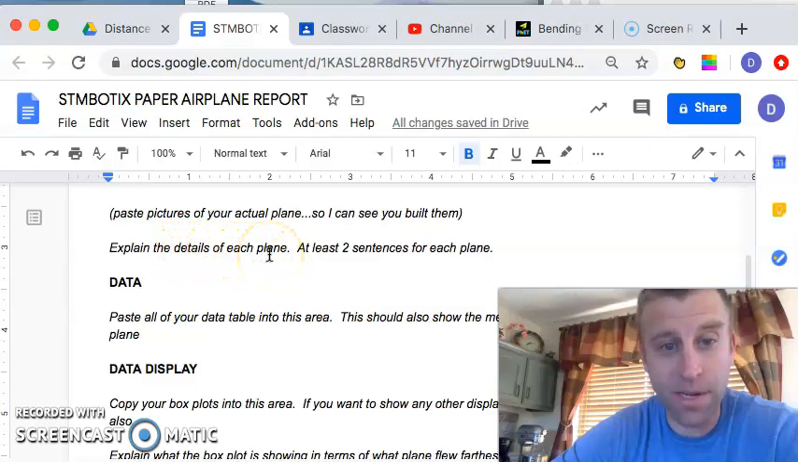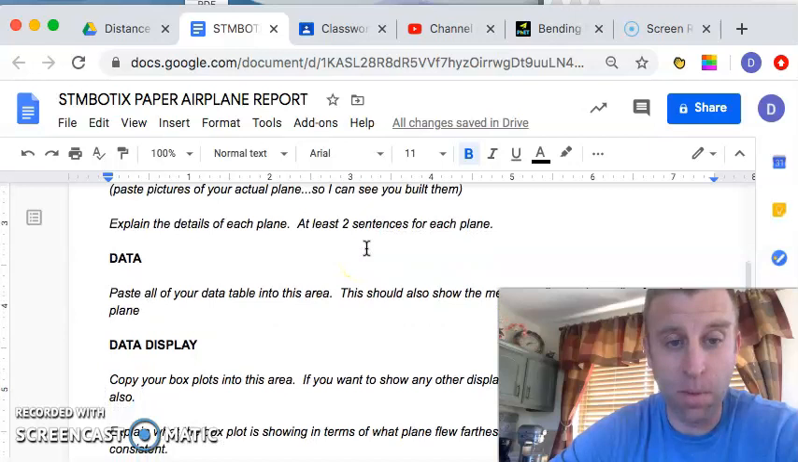Some of you guys did this already. You just got to copy and paste it. But if you didn't, a couple of sentences under each plane explaining what the plane is, how it's built a little bit. You can do more than 2 sentences there if you want. You can go above and beyond all of this stuff. I'm just giving you the minimum.